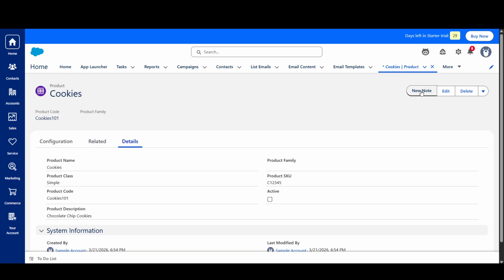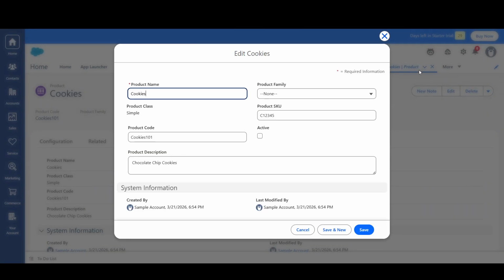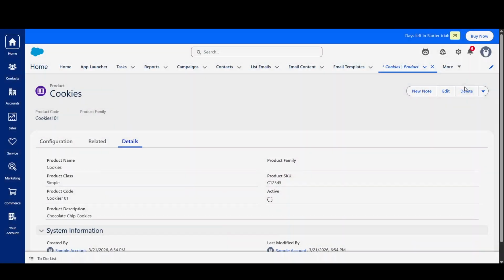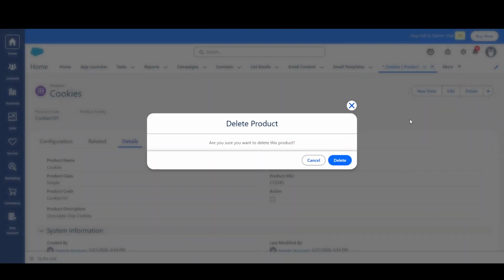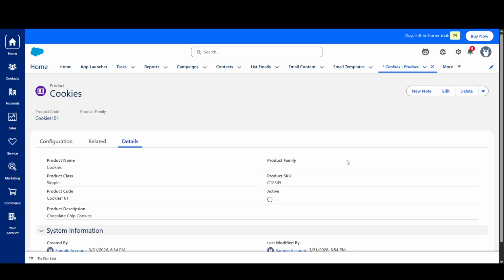If you need to revise details, click Edit to open the product for changes. And if you ever need to remove a product, click Delete. Confirm the deletion by clicking Delete again in the prompt. If you change your mind right away, look for the confirmation message that appears at the top and click Undo to restore the product instantly.